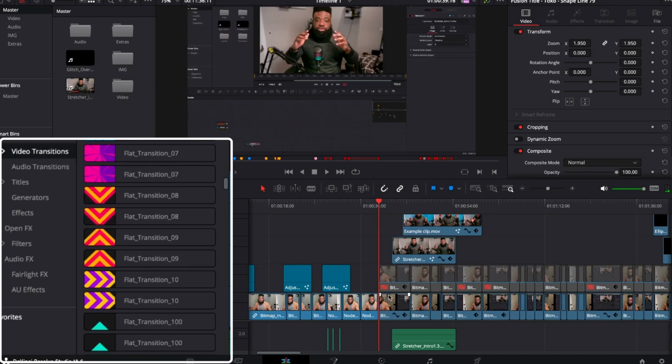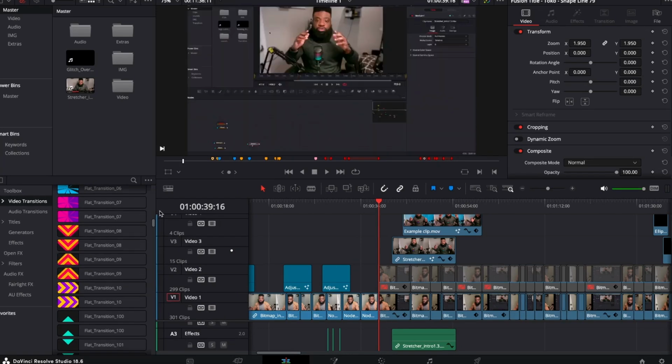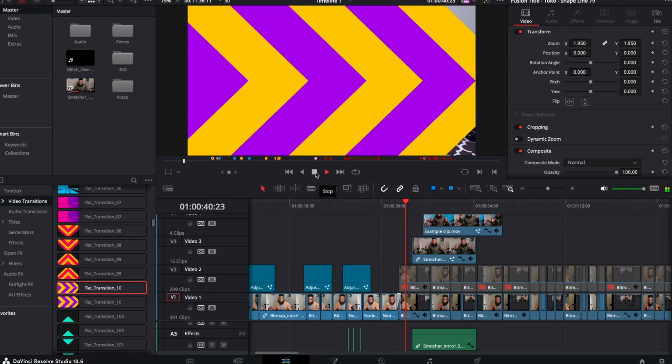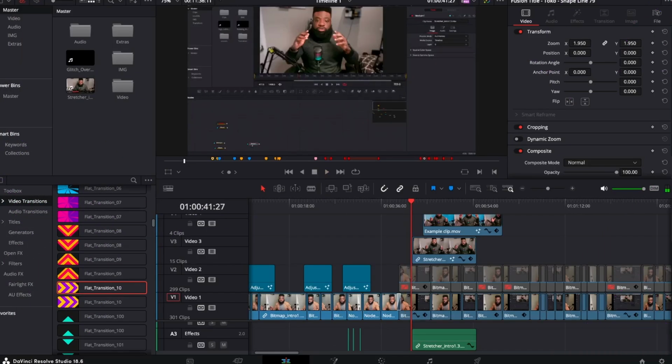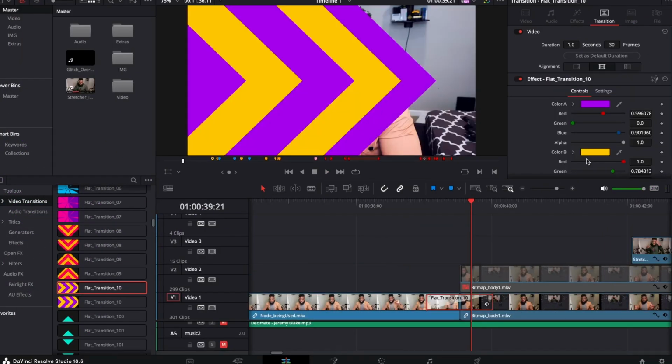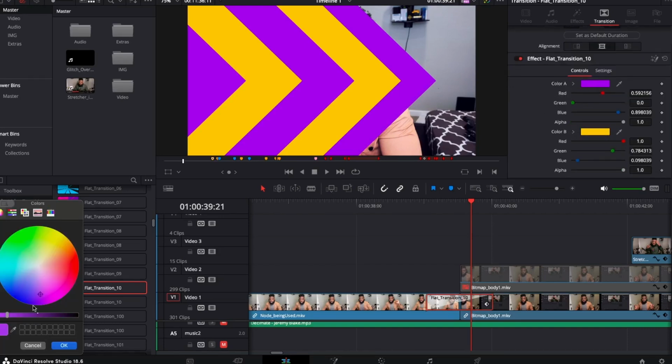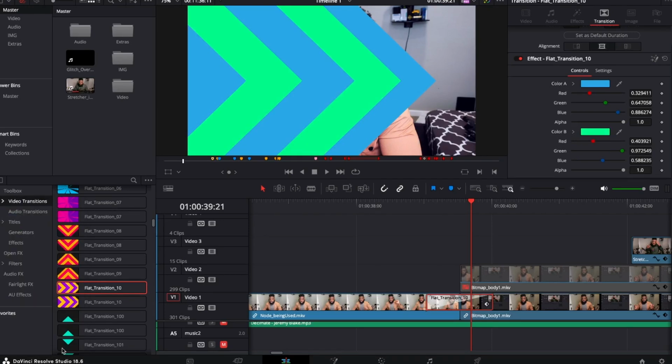This is my last project. I'm going to add this transition here. By the way, if you do not like those colors, you could simply change the colors to whatever color you prefer. You can have color A and color B. Let's change this color to, I don't know, let's say this. And we could change yellow to green. It's as simple as that.